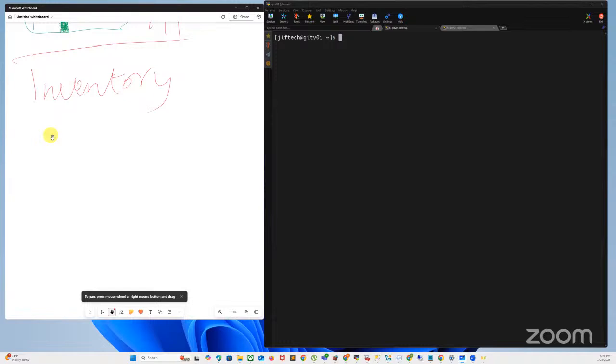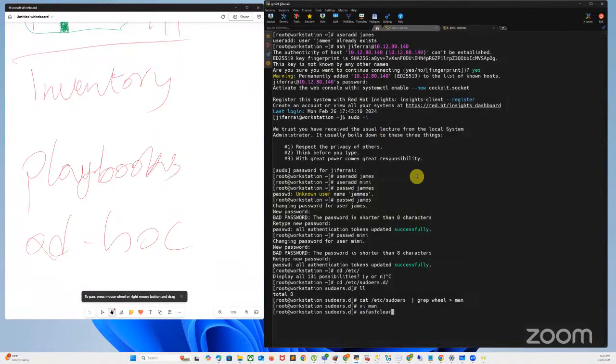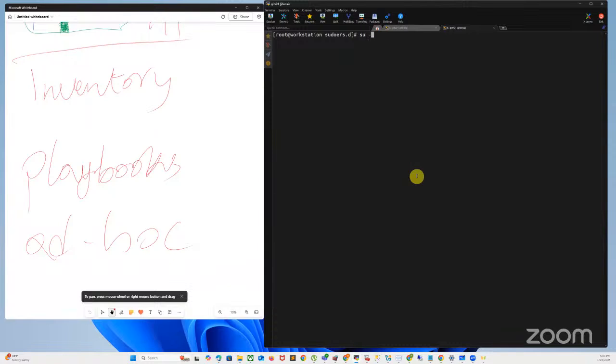There's something called playbooks and ad hoc commands. So if I do Ansible, what's happening? Where's my keyboard typing? Why don't I have my keyboard anymore? What happened to my server? There. Where should I shift it?